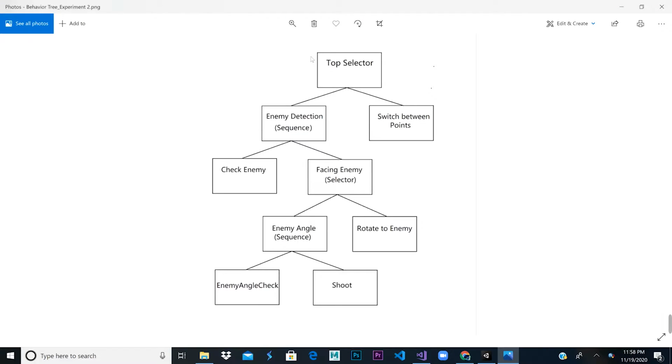There's a top selector, and we will check between enemy detection and switch between points. Actually, switch between points is just wandering around between many points, many positions. And in the enemy detection, we are gonna check the enemy, and then we are going to the fighting enemy selector. Actually, it's a sequence.